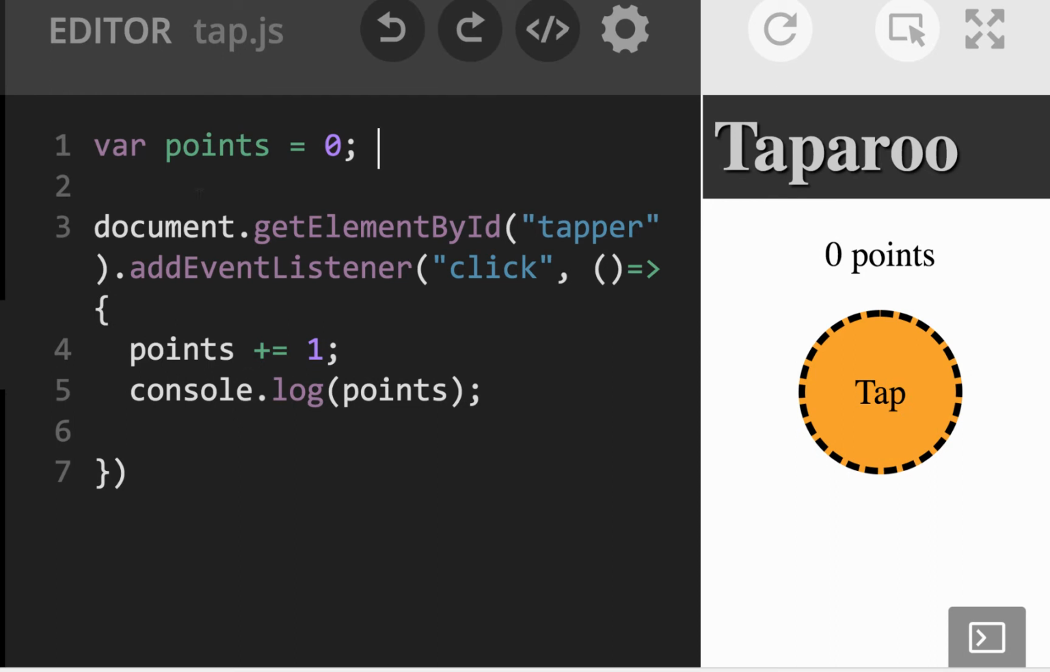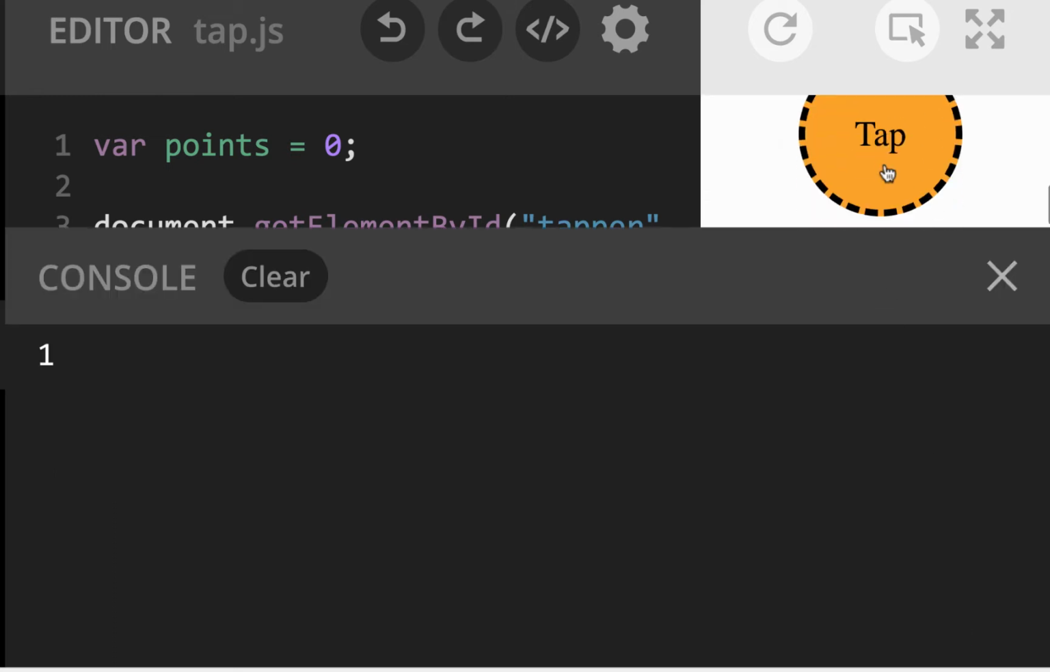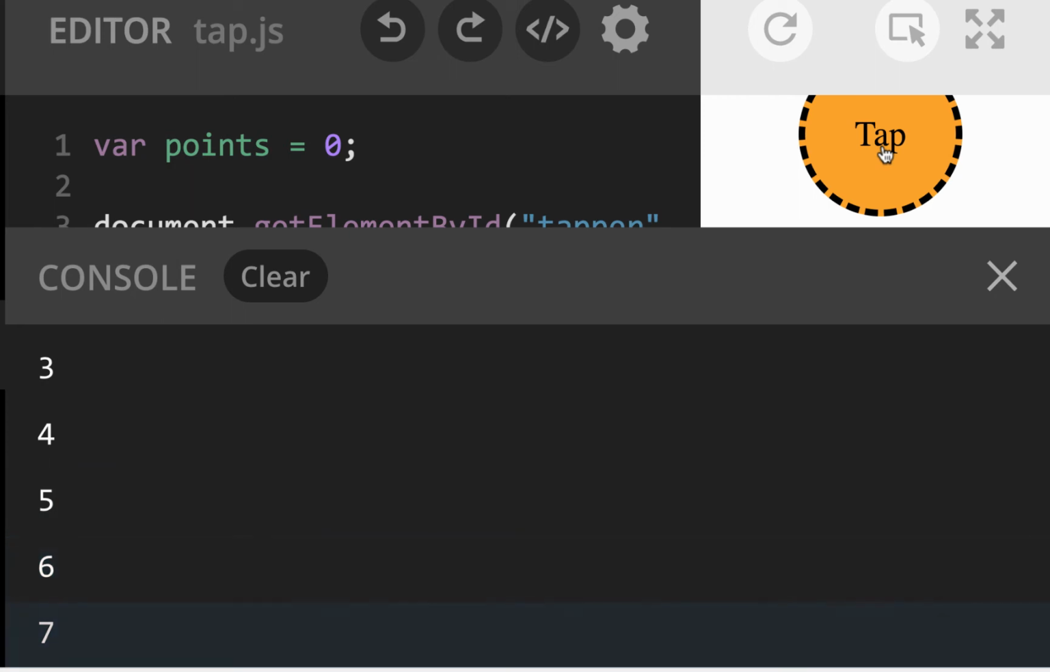Okay. So points is equal to 0. We add 1 to it. We're logging out points. If I reload this over here and tap, you see this turn blue. There's something new there. If I open that up, all right, I can scroll up so I can see my tap. I'm going to tap again, 2, 3, 4, 5, 6, 7. So that variable points is changing.